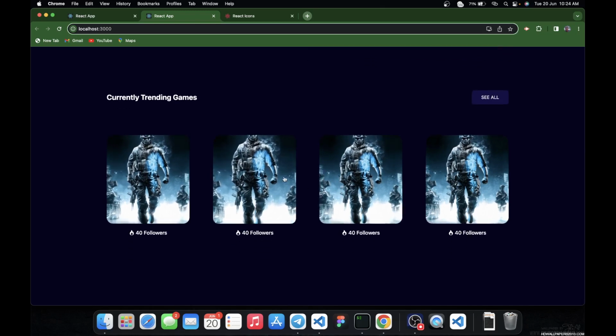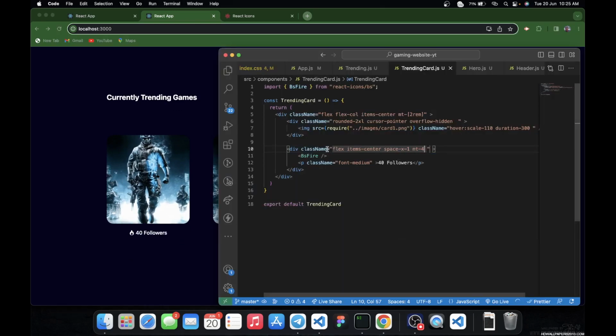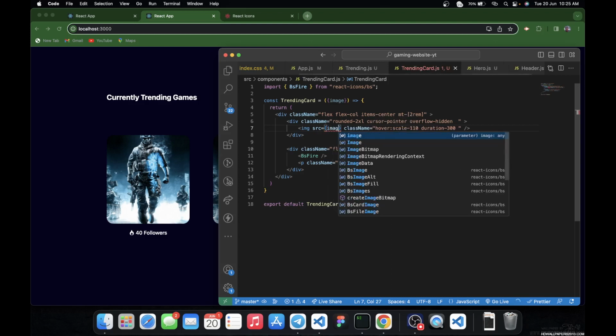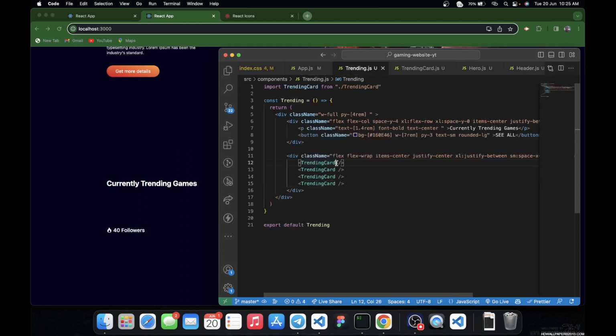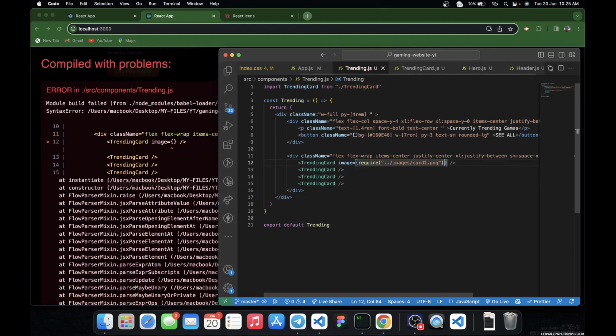Now we don't want them to have this same image across. So that's where we use the reusable components option we have with React. Instead of having this hard-coded image here, I'm going to have this prop here, and I'm going to call it image. Then I'm going to put in the image prop we just added here. So now when we go back to the trending screen, every trending card component requires an image prop. So I'm going to define the image prop and then add the image there, like so.